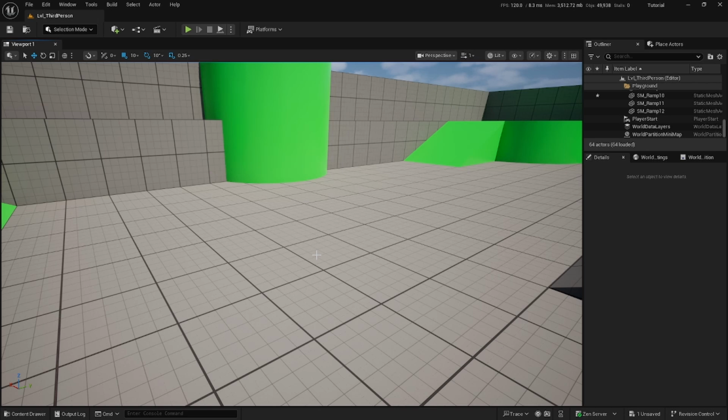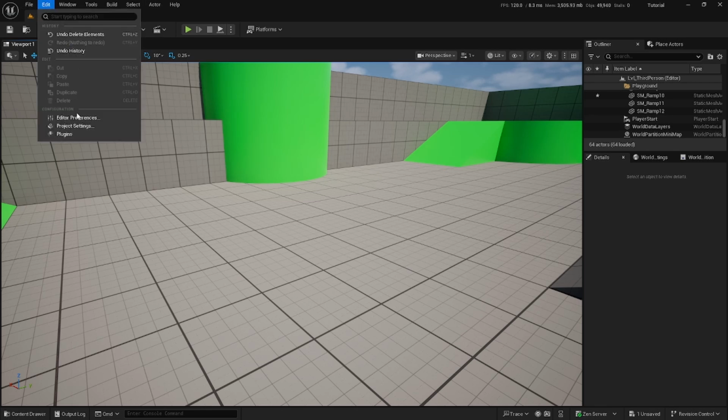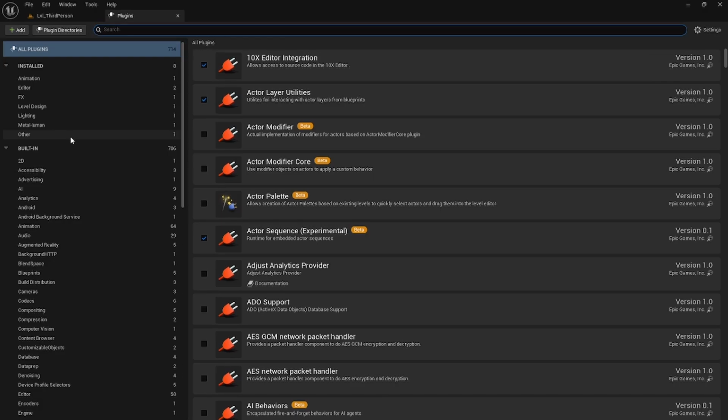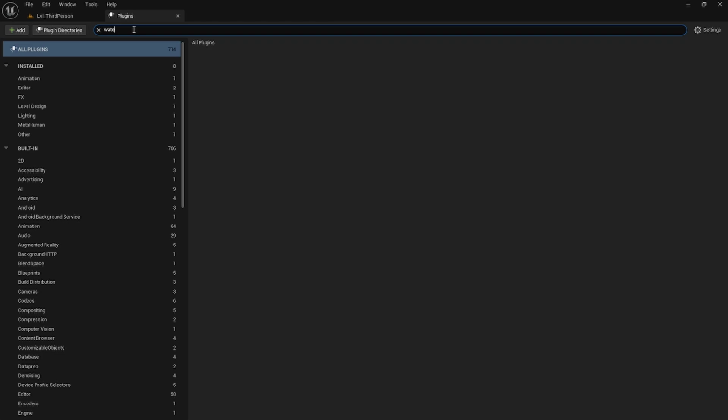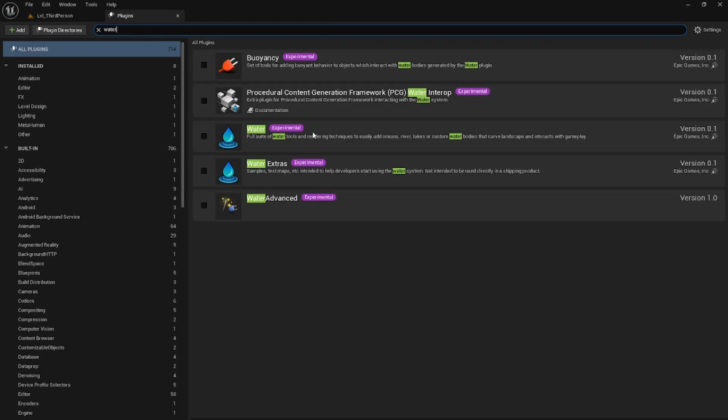Now, another thing you will use in a lot of your projects are plugins. So I'll show you how to find those and enable them. Just go up here to our edit tab, select that, come down, and at the very bottom you'll see plugins. You open that up. Now you can scroll through all these and find ones that you might need for your project, or if you know which ones you need, you can come to your search bar here and type in what you're looking for, and any plugins with that word in it will come up.